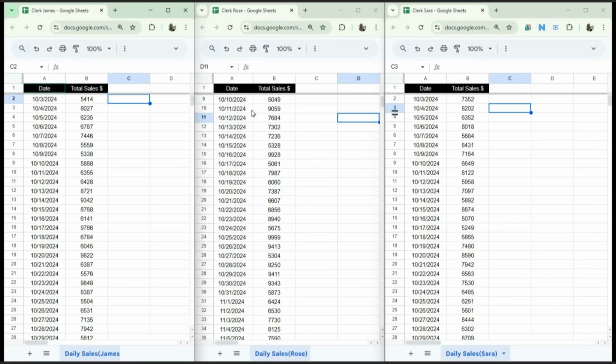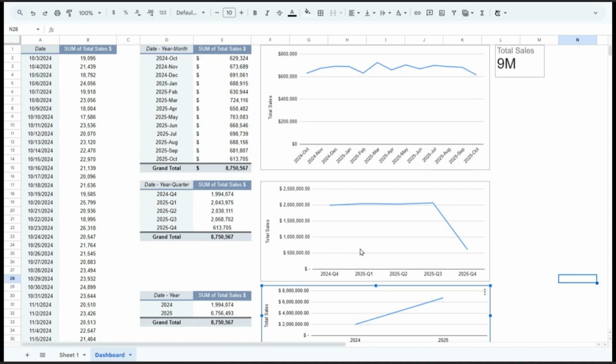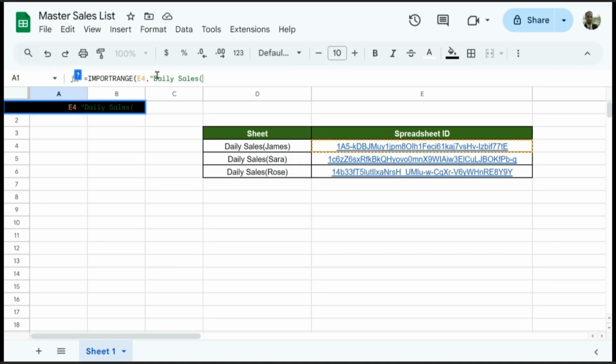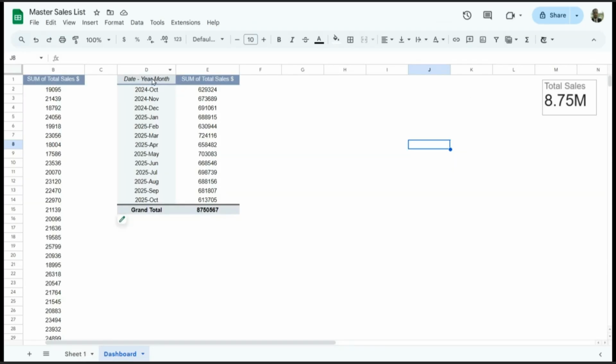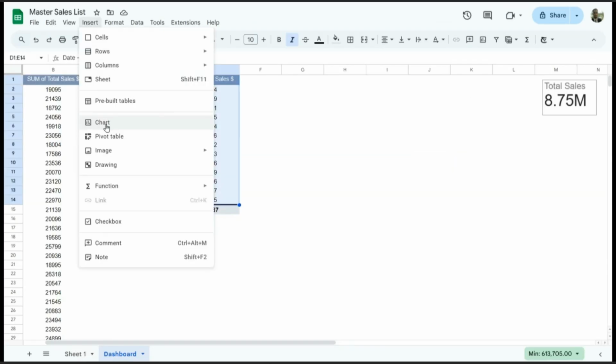And that's it. We took 3 separate sales sheets and turned them into one automated master file that updates itself. You'll learn how to combine data with import range, clean it with filter, build pivot tables, and create charts to track monthly, quarterly, and yearly trends.